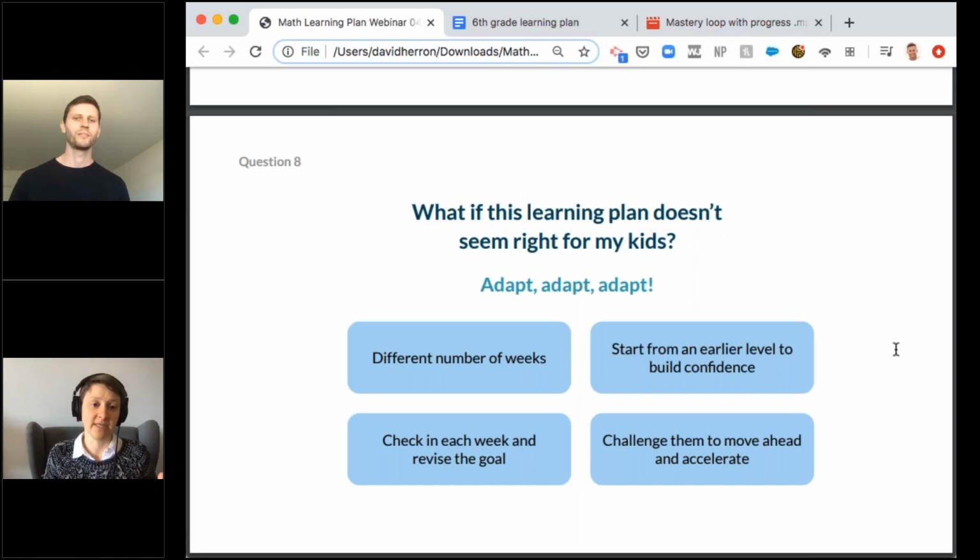We really want you to take what's here as just inspiration to be able to design a plan that's going to work for your specific child and your specific situation.